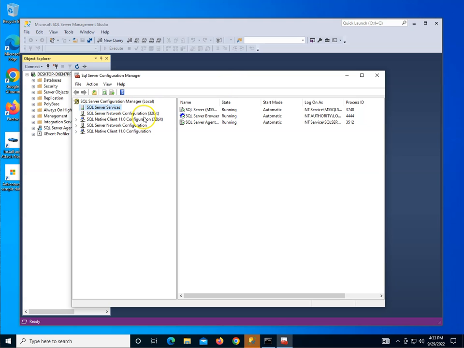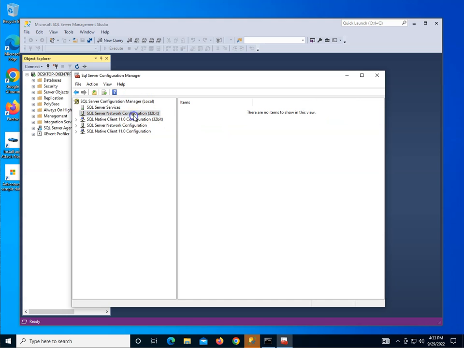So the first node here shows our actual instances that are running. I only have one instance of SQL Server, and of course the browser and SQL Server Agent. Here we can actually stop, pause, restart these services. We don't have any 32-bit installations of SQL Server running, so this is blank. This is for clients that might be 32-bit that are connecting. And you can look at the client protocols, what you should do with them.